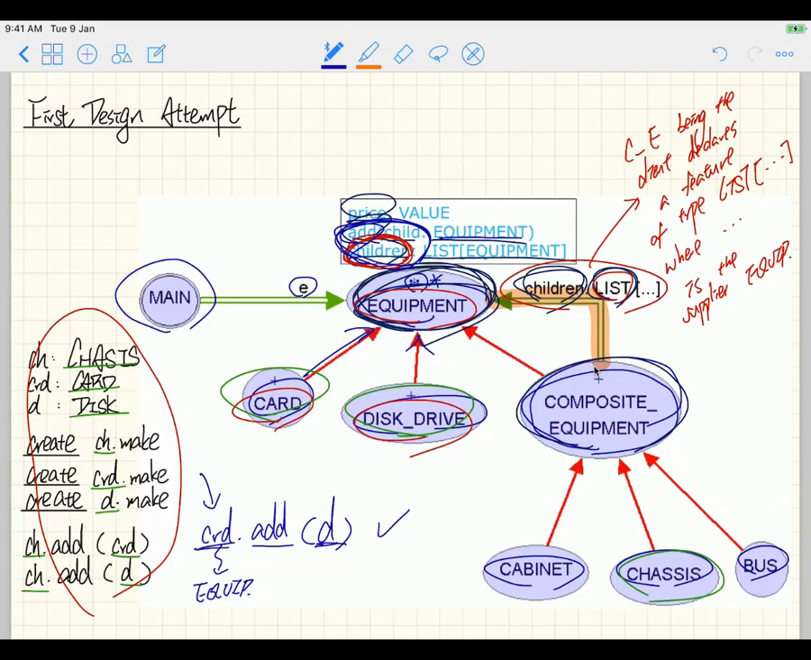So now you can see that these two features over here, add child and children, have to do with how you create a composite, like the recursive cases, right? How can you add a subtree and how can you add a subchild to the structure? And somehow these two features belong to the equipment class at the top. That means they will be inherited to, of course, cabinets, chassis, and bus. At the same time, they will also be inherited to card and disk drive, which is not good.